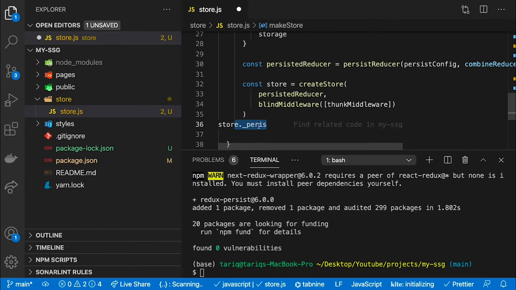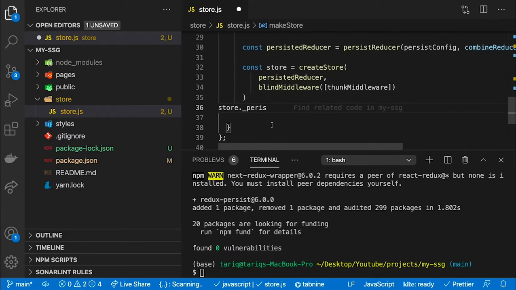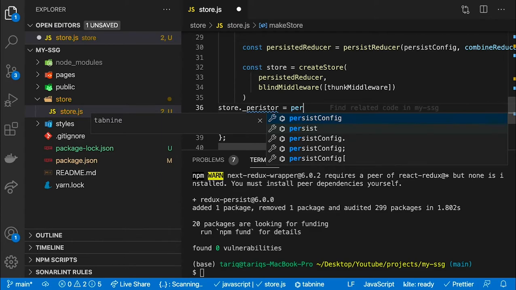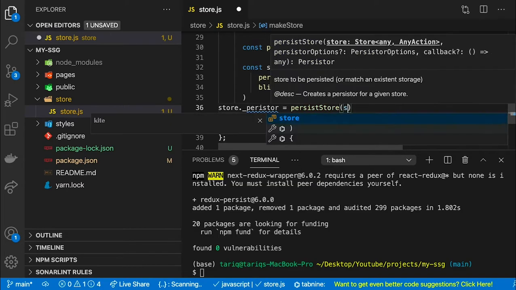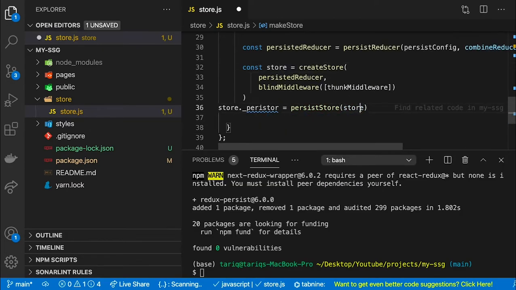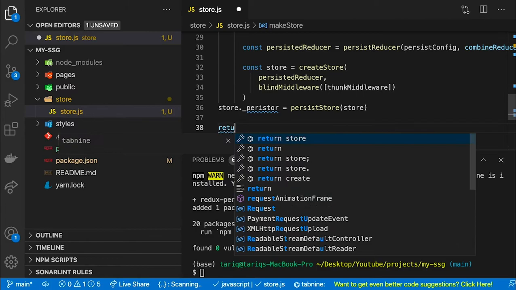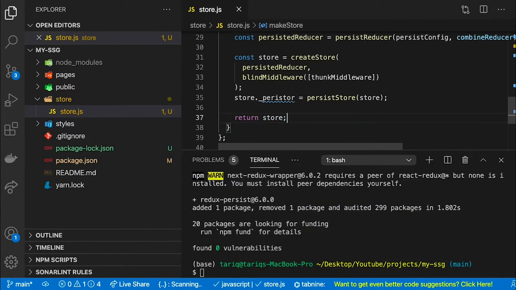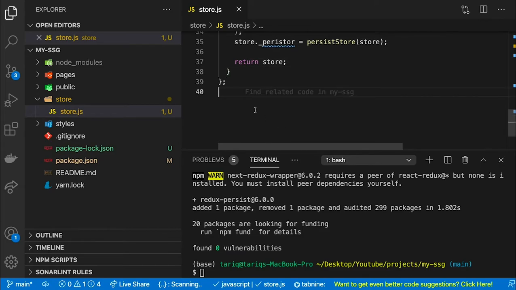Alright, so we created a store with persisted reducer, blind middleware, and we connected our thunk middleware in an array. So right now we're gonna put the store persister equals to persist store. Okay, we're gonna put our store here, right? And we're gonna return the store now. Great. So we have done that.